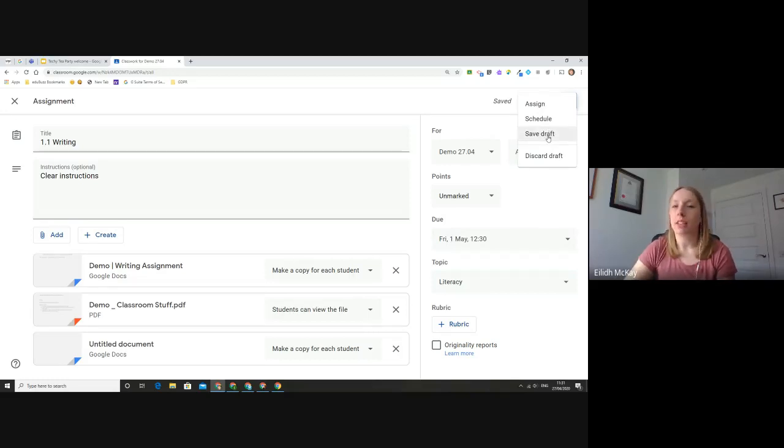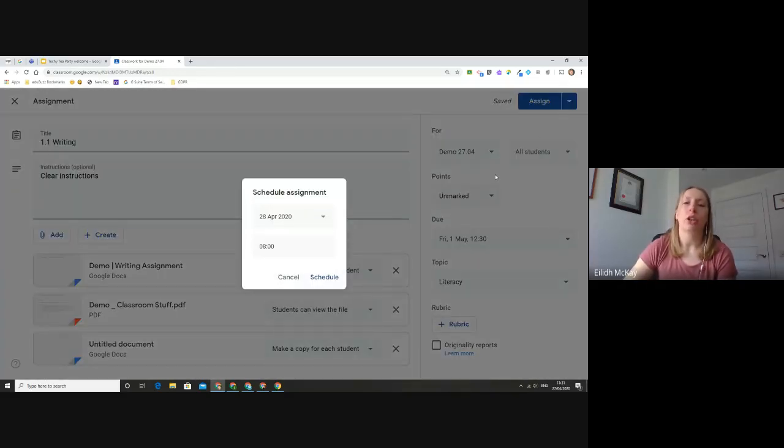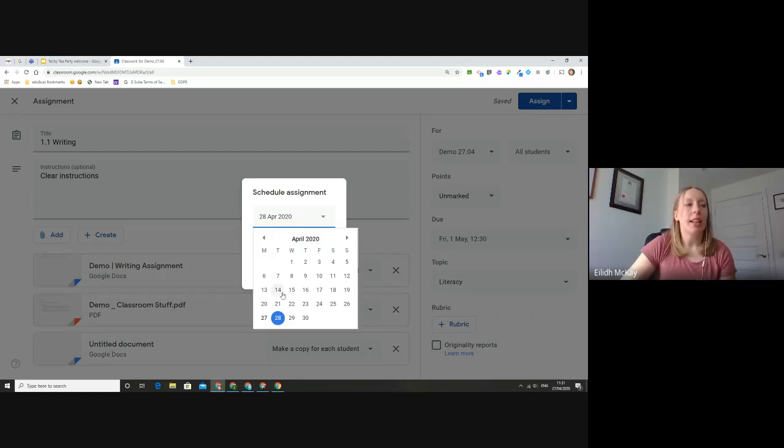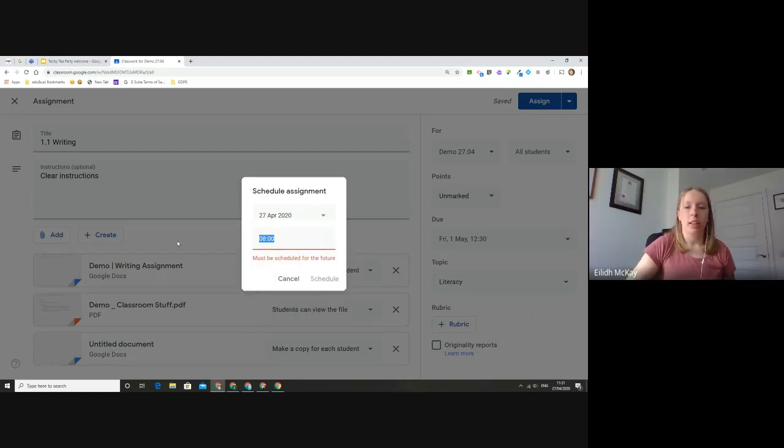We can always save it as a draft to come back to, or we can schedule. The only thing you cannot do if you schedule it is schedule for multiple classrooms. You can save it as a draft for multiple, but you cannot schedule. So I can schedule this for later today. I could schedule this for 12 o'clock today because that's still in the future. And schedule. So that's scheduled for just half an hour's time.